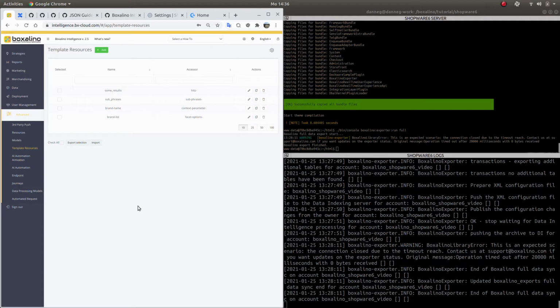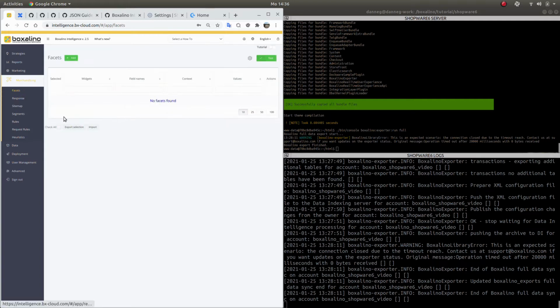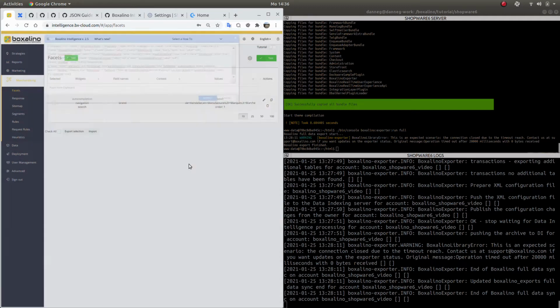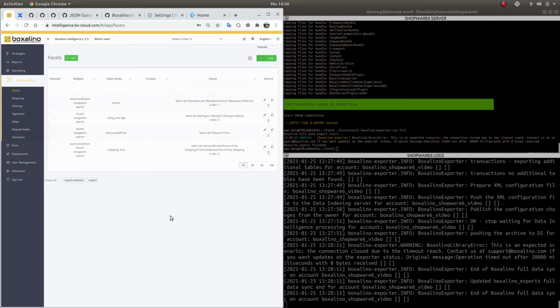The facets offered as sample are some default product properties for any Shopware6 account because they are part of the exported data. Going to the Intelligence admin in Merchandising Facets, we will find again the Import button on the page, paste the content, click on Import. As you can see, these facets will appear on the navigation and search contexts.